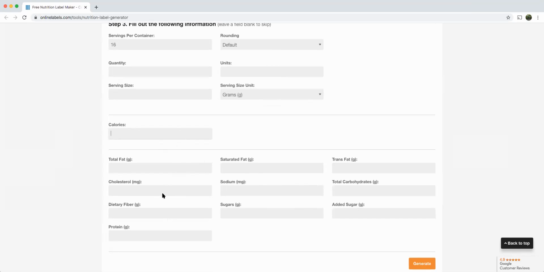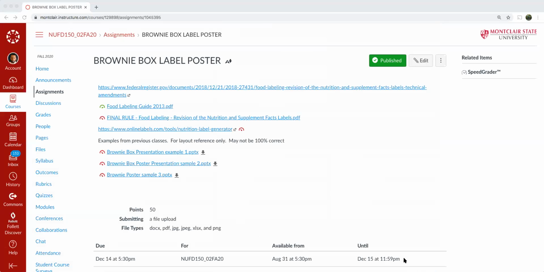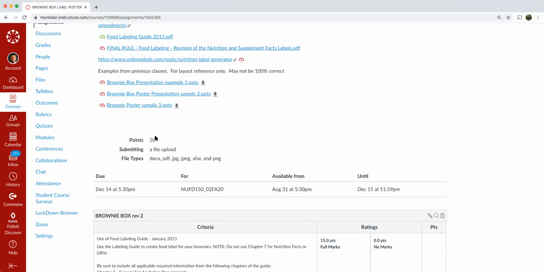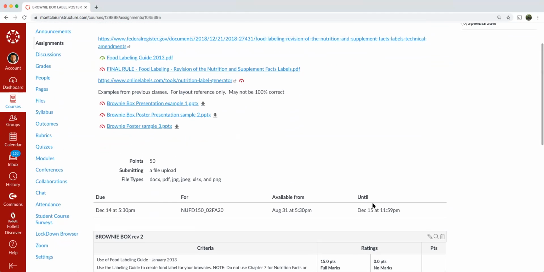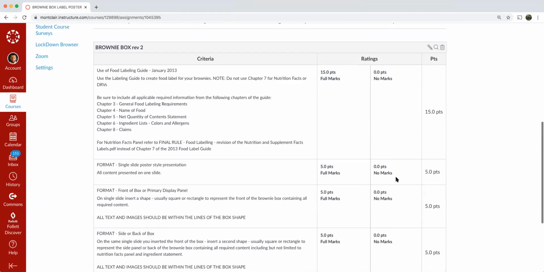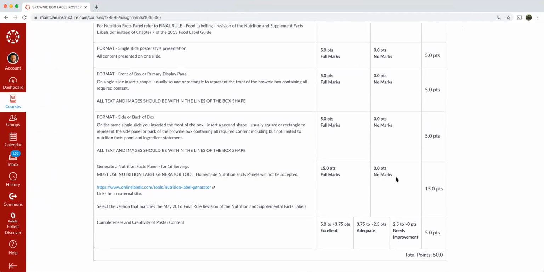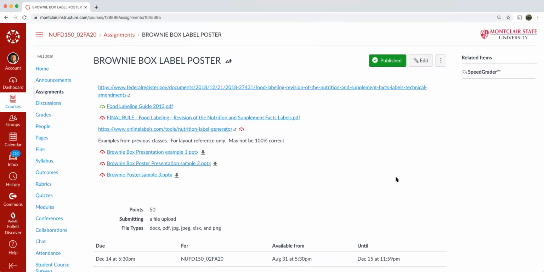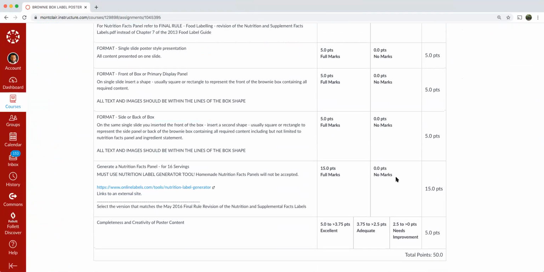Hold on. Let's bring us back to the Canvas assignment listing, the Brownie box label poster. Again, it's worth 50 points. It is due December 14th. You can hand it in for a reduction in points up until 11:59 p.m. on December 15th. Once you hand this in, once you hit submit and upload it, your time in NUFD 150 is done. You're all finished after that.